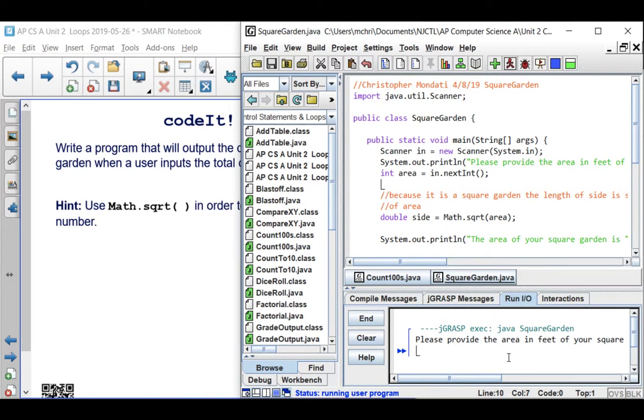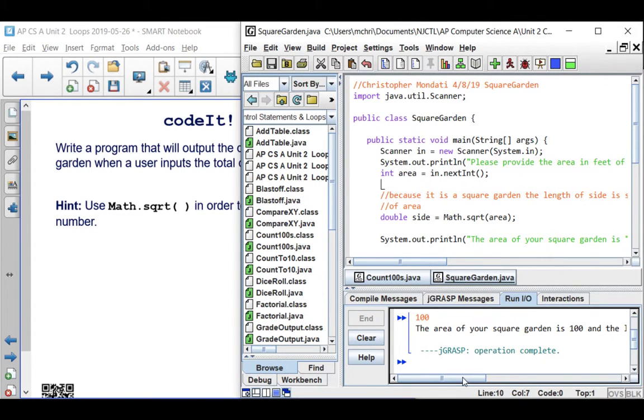Let's just choose something that we know the square root of, so that way we know that the side length came out correctly. So let's choose 100. Okay, so we got the area of your square garden is 100, and the length of each side is 10. Perfect, so we know it works correctly.